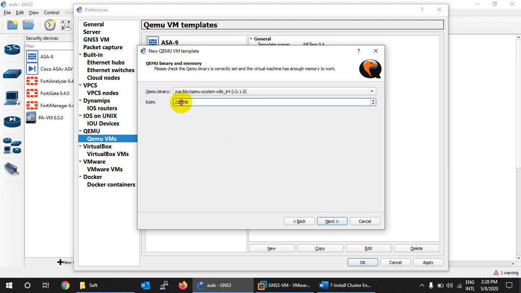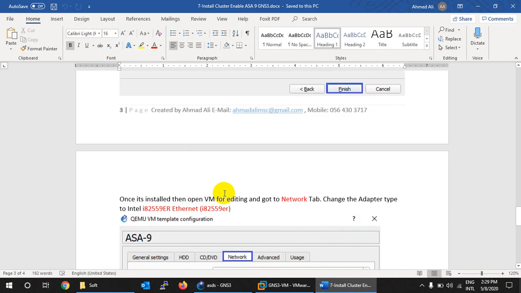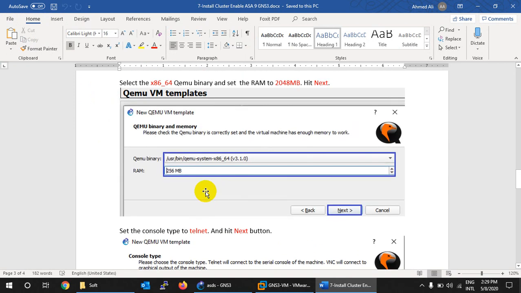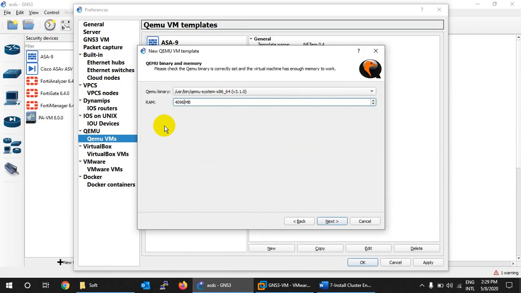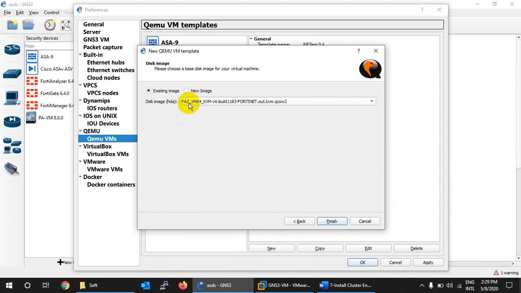Next, RAM is required at least 4096. Let me verify. You can give 2 GB by the way as well. It's not necessary, I just need to check. 2048, so it doesn't have to be too much. Okay, next has to be telnet.